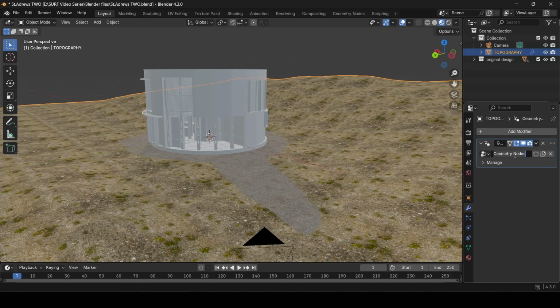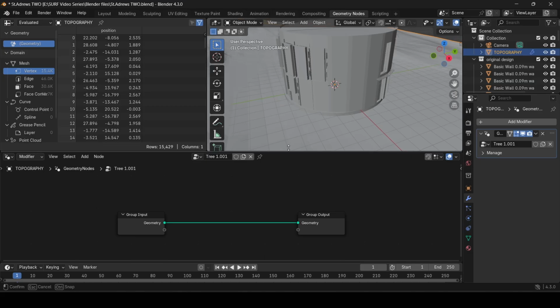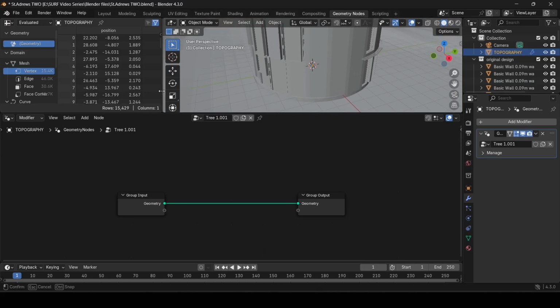Click new, and we can rename our geometry nodes. We're going to call this one tree 1. Once you've done that, we are going to go to the geometry nodes tab on the top ribbon. This is what it looks like. We're going to drag this bottom window up to make it larger. We'll make this one smaller.